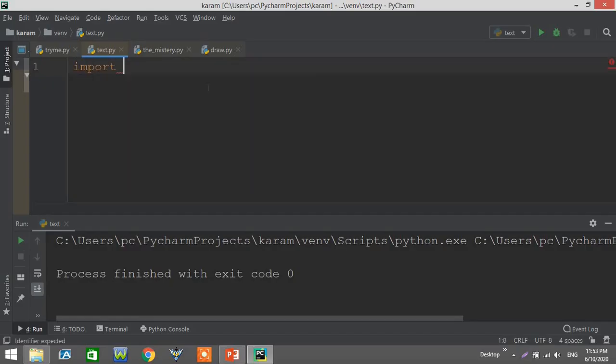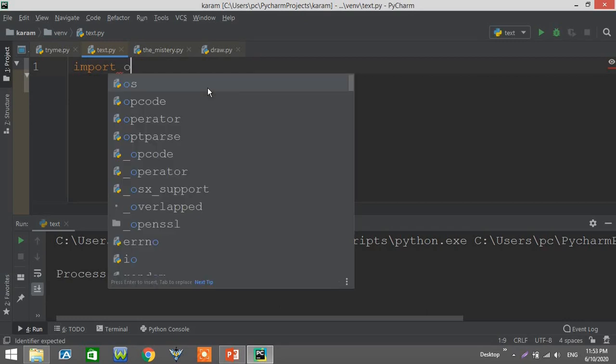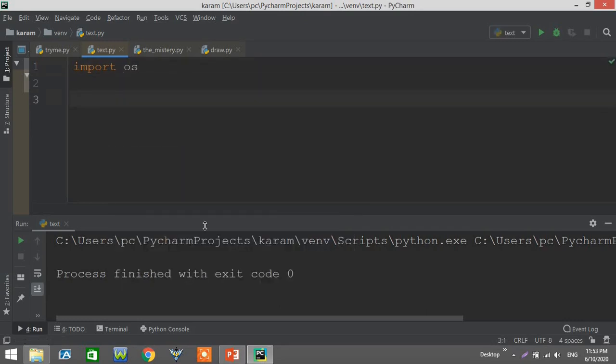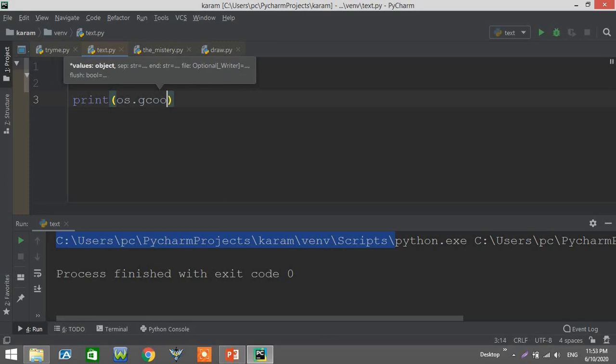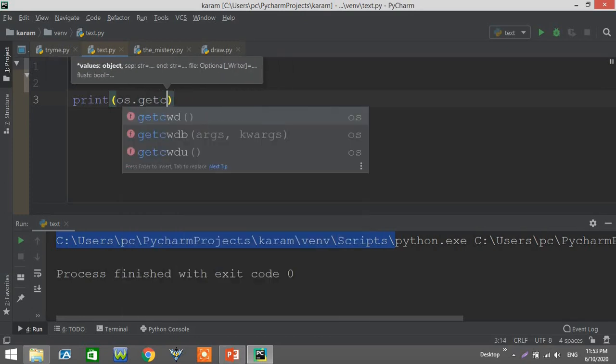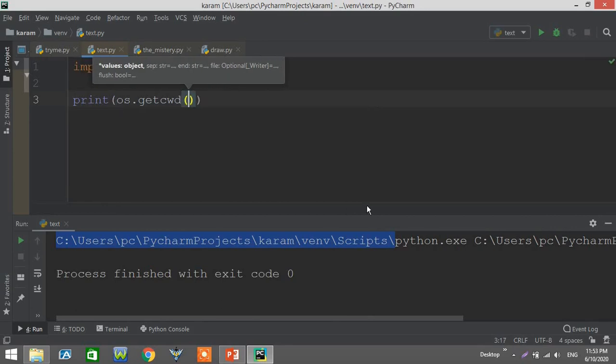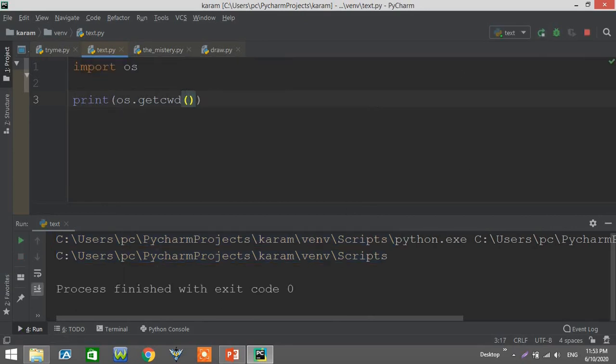Okay, as we saw, import os, sorry. And here first, let's see my current directory I'm working in, and let's print os.getcwd. Okay, and as you can see, it's the same as here.